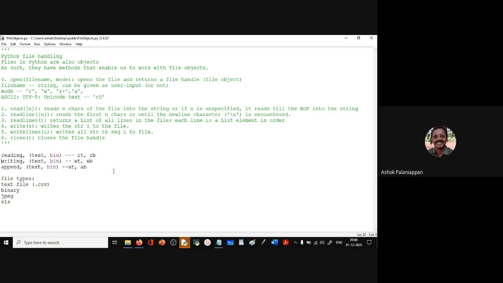Now, even if we don't mention RT as text mode, it usually assumes that it is in text mode. But it is better to be on the safe side, because sometimes you may want to open a binary file. In those cases, you have to be specific and mention that the file type is B for binary. So these are the modes. You have to specify whether it is write or read, and secondly, you can also mention the file type: RT or RB or WT or WB. These are the main modes in which we can open the files.